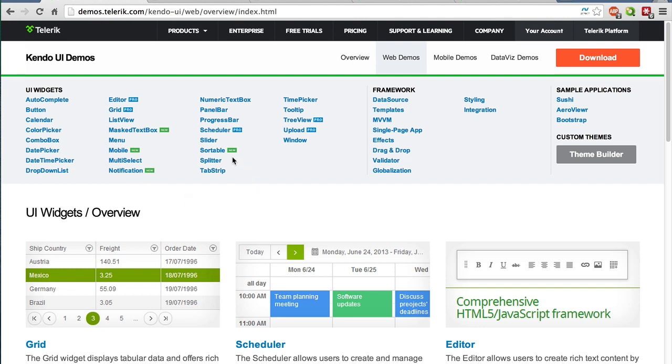And of course, allowing your users to sort information and prioritize stuff is really important. That's where our sortable widget comes in. And I'll show you how to use each one of these in a little bit.